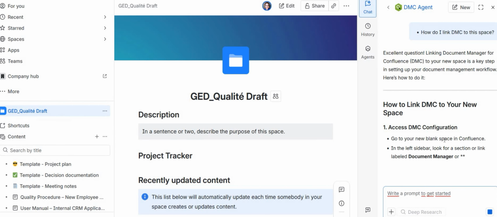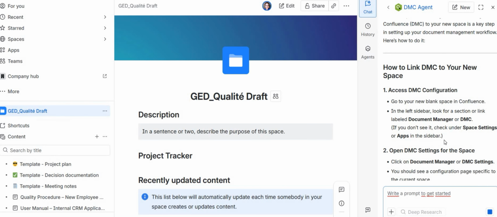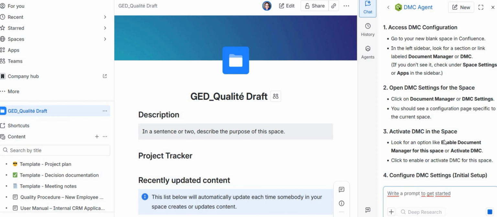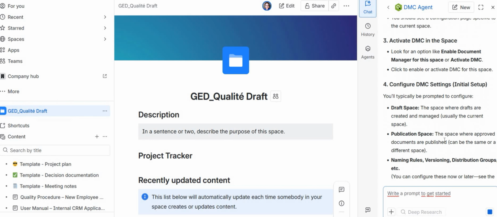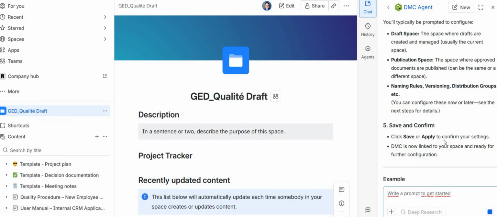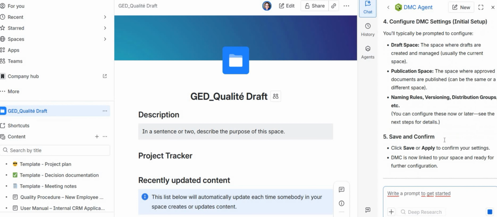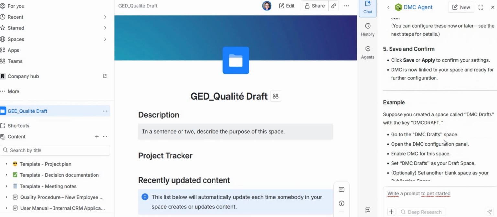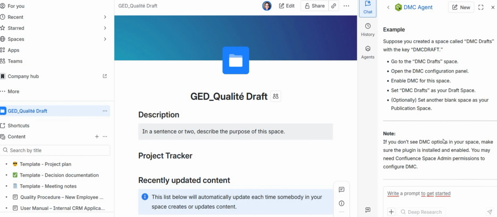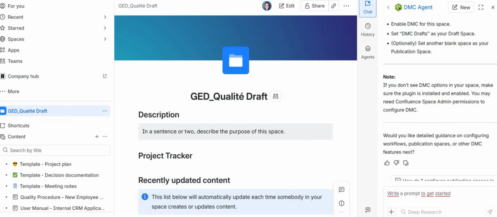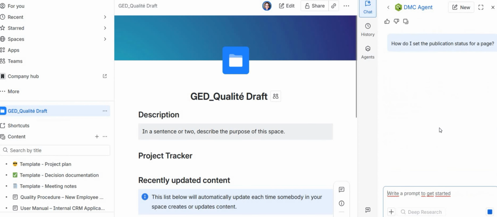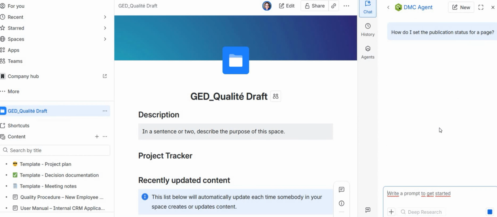It also helps ensure best practices are followed, like using an empty space for publication, keeping your drafts organized, and making sure published content is distributed to the right groups. In short, this agent acts as your personal assistant for DMC, helping every team member set up and configure the plugin correctly, save time, reduce errors, and maintain a consistent and organized Confluence environment.